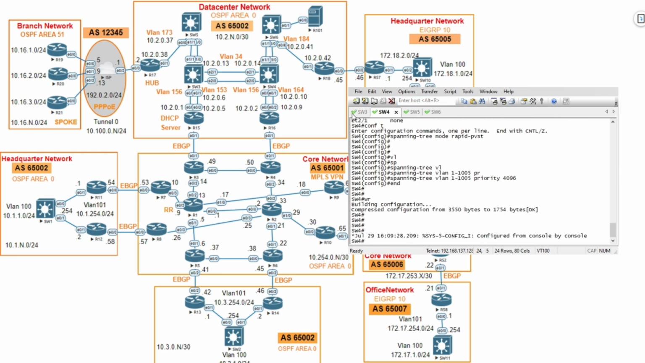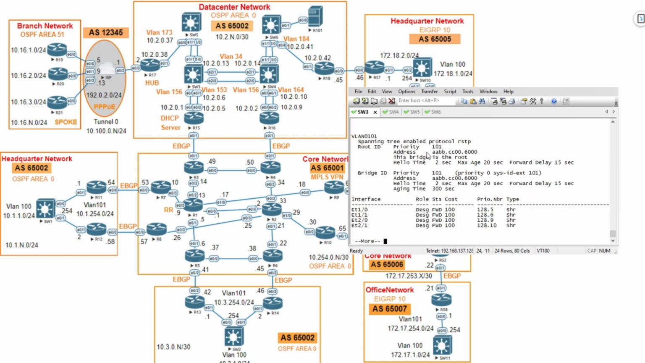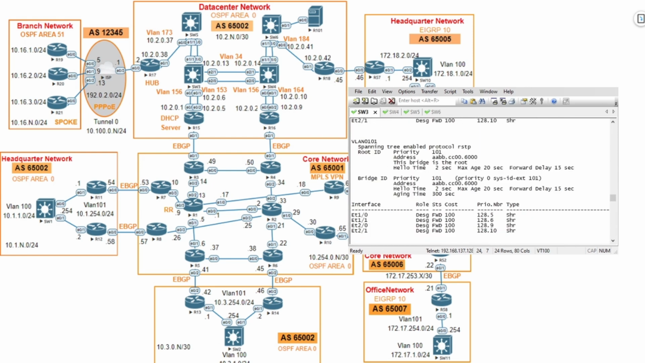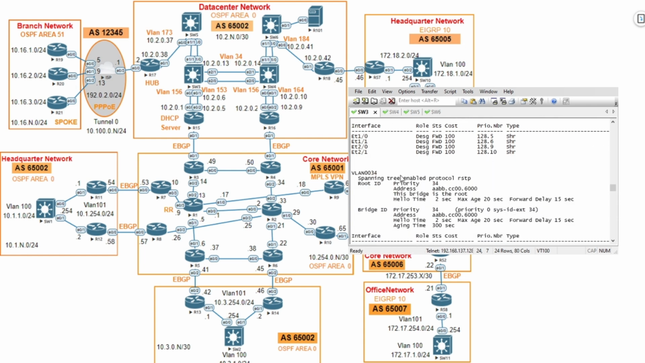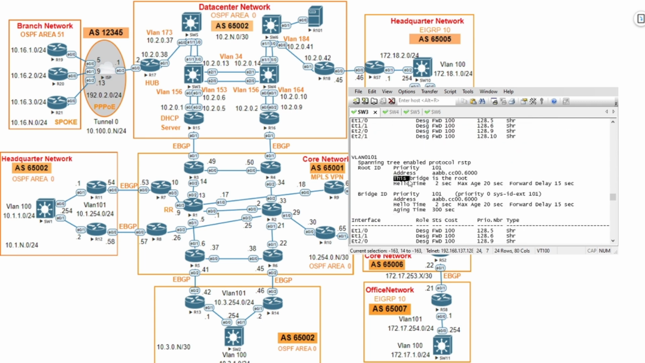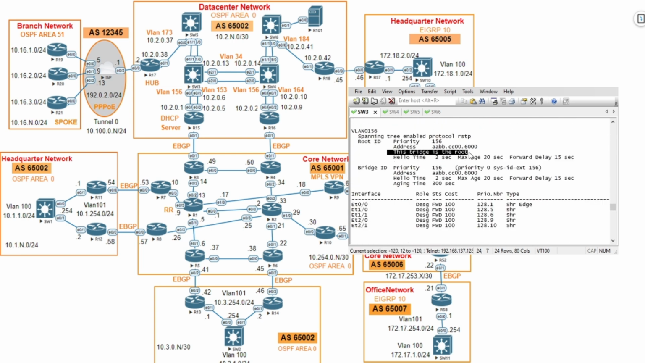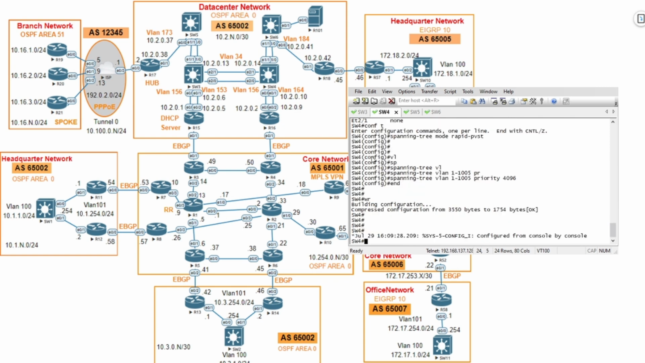Okay, now if we verify on switch 3, the spanning-tree instance, here we can see that for all the VLANs, VLAN 1, switch 3 is the root bridge. Same thing for VLAN 34, switch 3 is the root bridge. For VLAN 100, switch 3 is the root bridge. Same for 101, switch 3 is the root bridge. So for all the VLANs, my switch 3 is the root bridge. Okay, so my switch 3 has been configured as a root bridge.